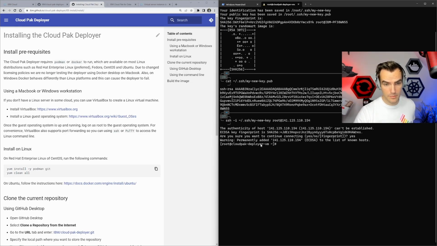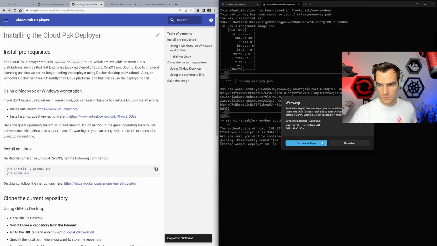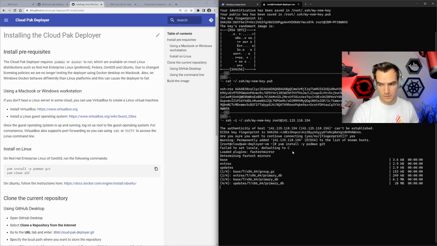Now that we are in our VM, we need to run all the commands that are explained here in the install Cloud Pak deployer documentation. I moved myself up here just so you can see the output of the console, and well, just go through this one by one. Probably gonna fast forward this.